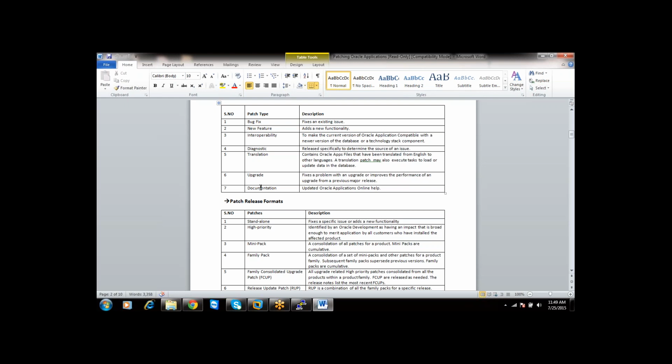It will update the Oracle applications online help, some kind of help related files. These are the patch types.